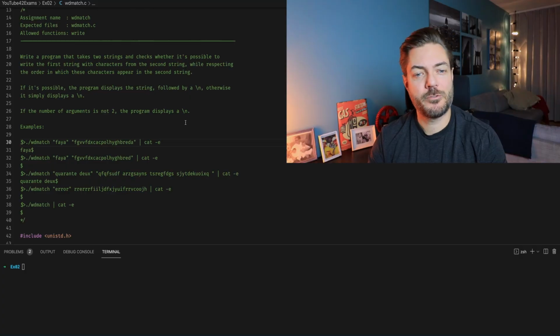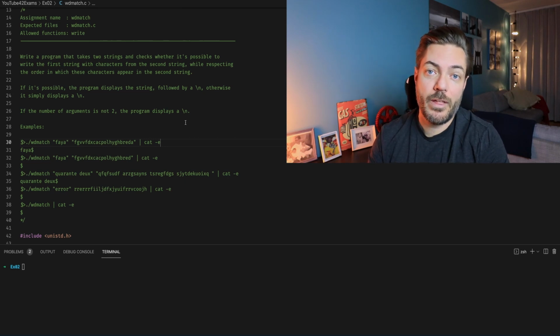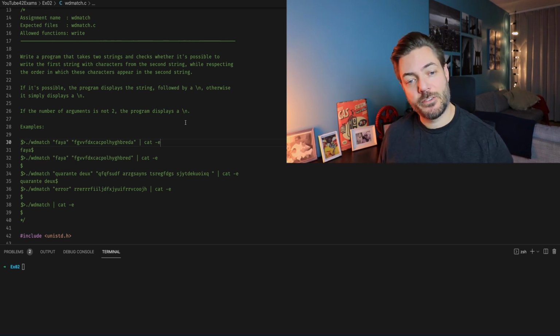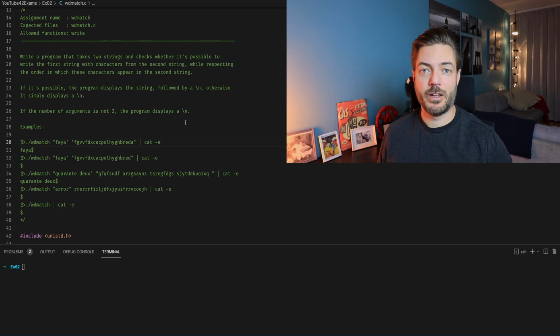Write a program that takes two strings and checks whether it's possible to write the first string with characters from the second string while respecting the order in which these characters appear in the second string. Well, that was a long-winded requirement. If it's possible, the program displays the string followed by a new line, otherwise it simply displays a new line. Well, so we're printing a new line regardless.